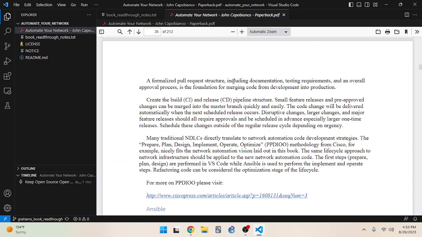A formalized pull request structure, including documentation, testing requirements, and an overall approval process is the foundation for merging code from development into production. Create the build CI and release CD pipeline structure. Small feature releases and pre-approved changes can be merged into the master branch quickly and easily. The code change will be delivered automatically when the next scheduled release occurs. Disruptive changes, larger changes, and major feature releases should all require approvals and be scheduled in advance, especially larger one-time releases. Schedule these changes outside of the regular release cycle depending on urgency.